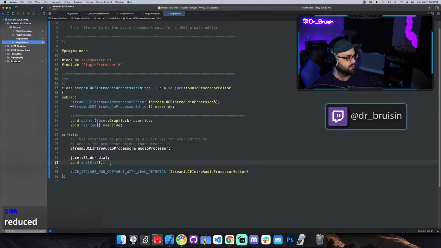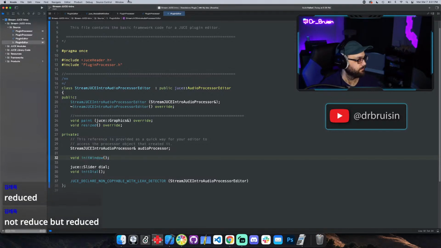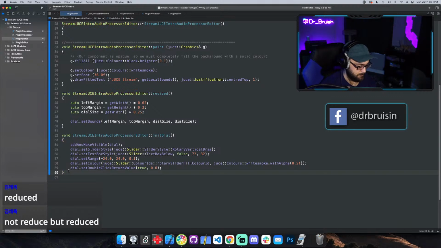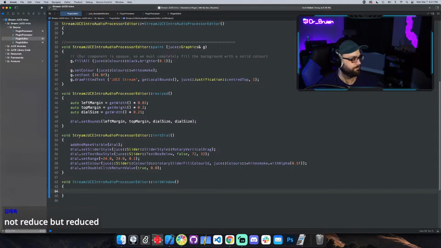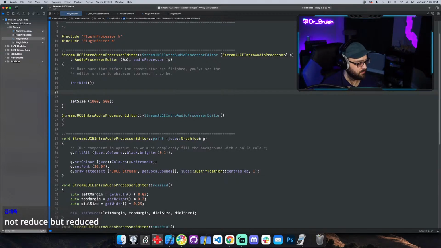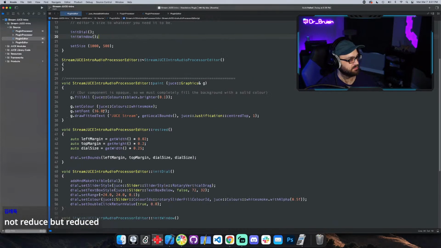So we could put it up here. Void init window. And then we need to pull our class name and stuff. Init window. And we could take this stuff out. It's an init window. So look how much cleaner that constructor looks.